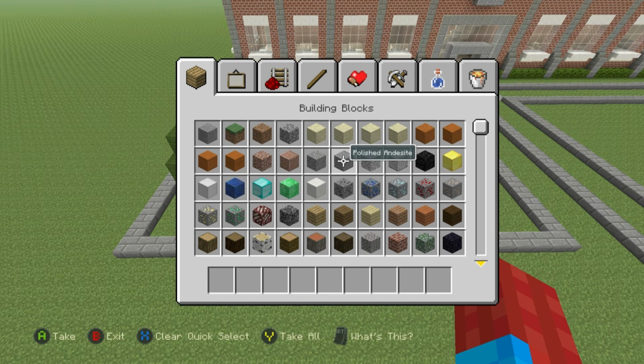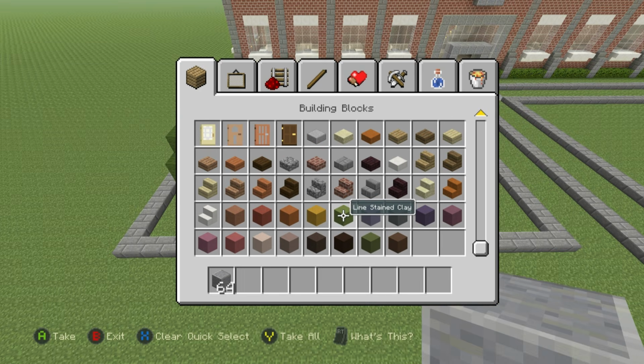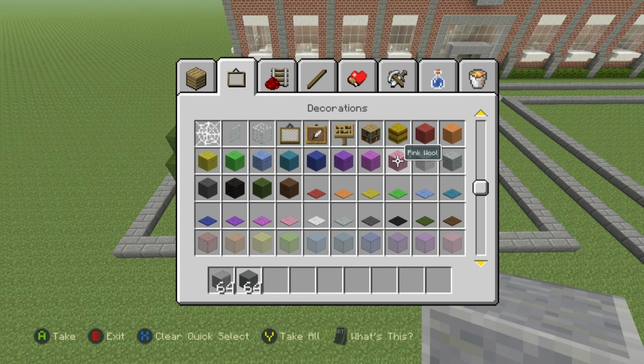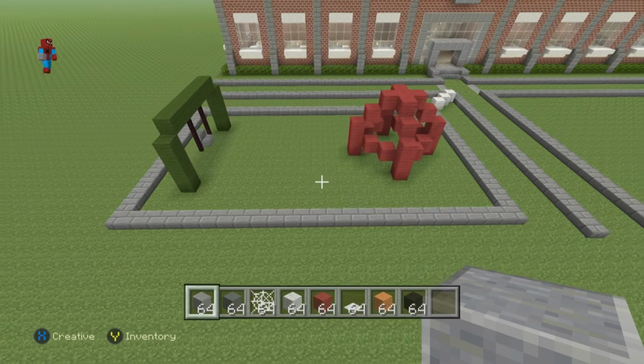Grab yourself some polished andesite. You'll also want to grab yourself some cyan stained clay. Flip over, we'll actually need some web, grab some web, grab white wool, red wool. You might also want to grab some white carpet, and we'll need some orange wool. What else may we need, guys? We'll also need some black wool, and I think that we're probably about good at that. So once you have each one of those materials, this is what you want to do next.